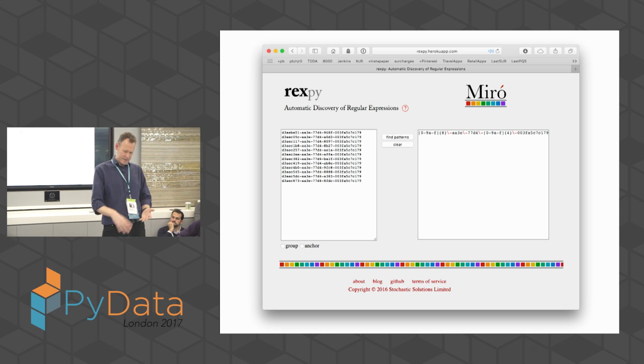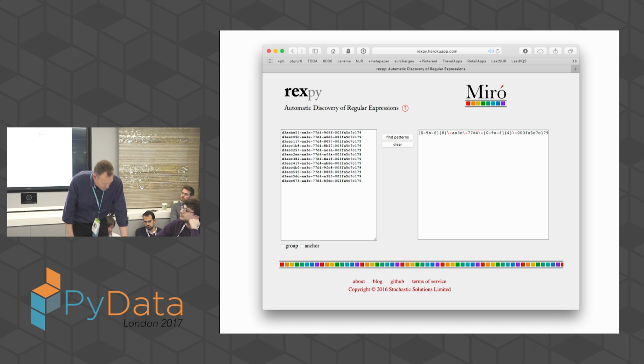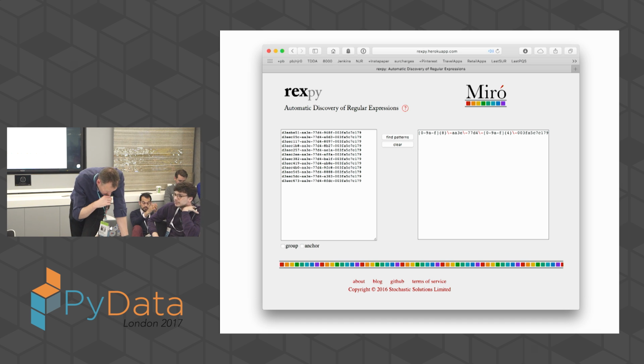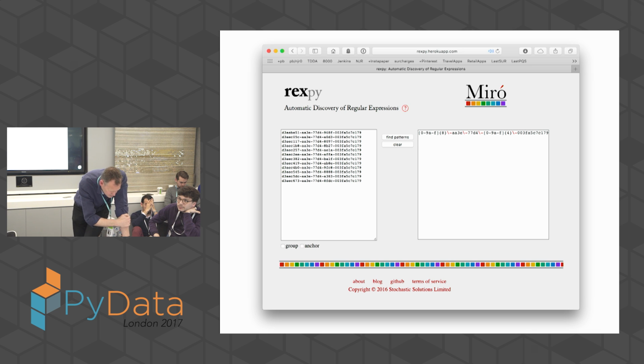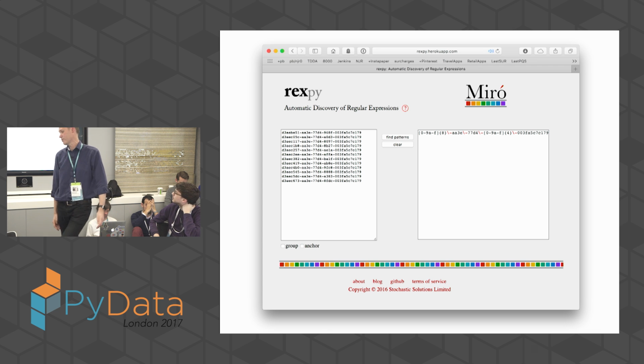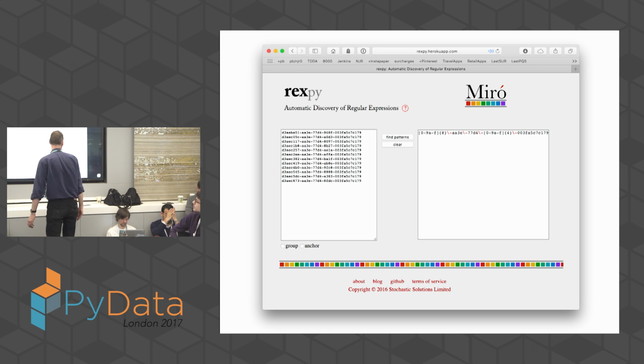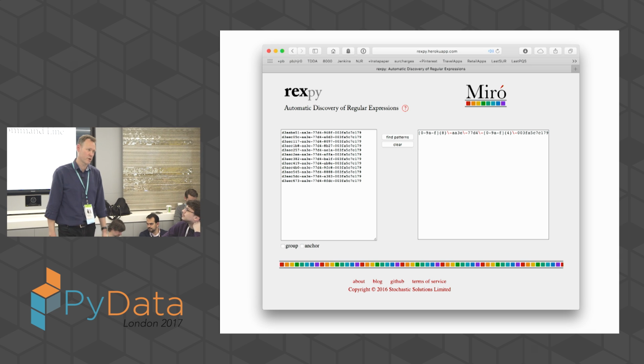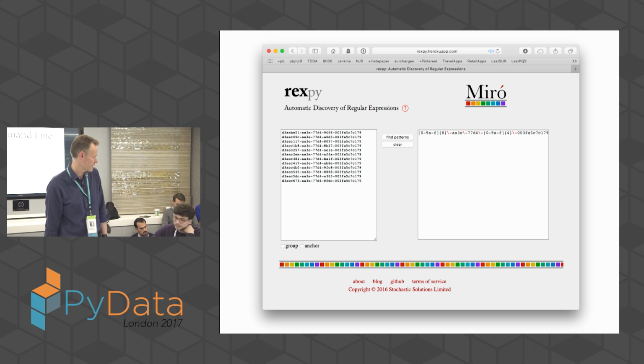So it's available online. It's got a limit of 1,000 or 10,000 records or something, just so you don't kill our server. But it's also available as part of the TDDA library. This is the help for it. There's a RexPy command that you should have available. So if you've got the library, if you just type RexPy and then type in 3 or 4 strings that have got some structure, it should spit out one or more regular expressions that characterize those strings.